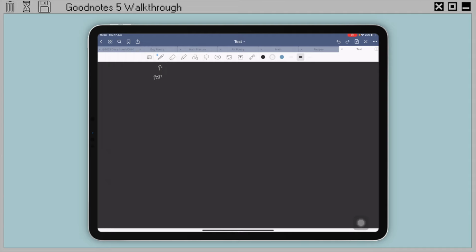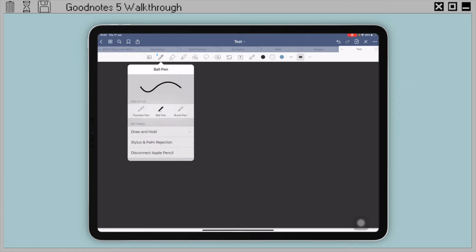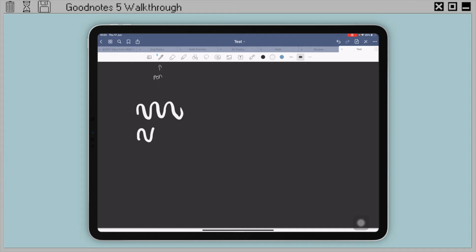So let me just quickly show you guys. So this is the fountain pen. You can see it's pressure sensitive. And this is the ball pen. It's just one single thickness. And then the brush pen.